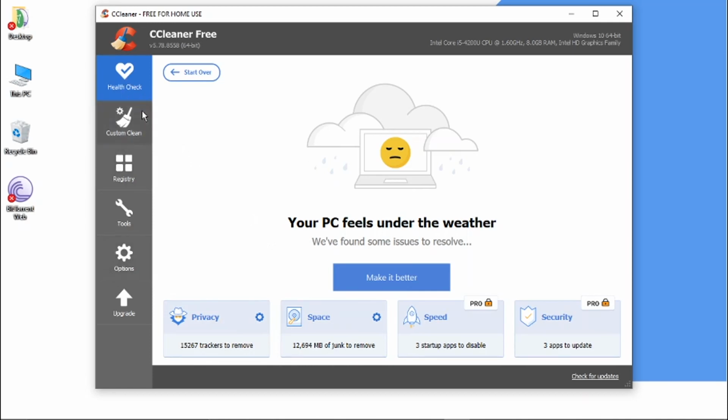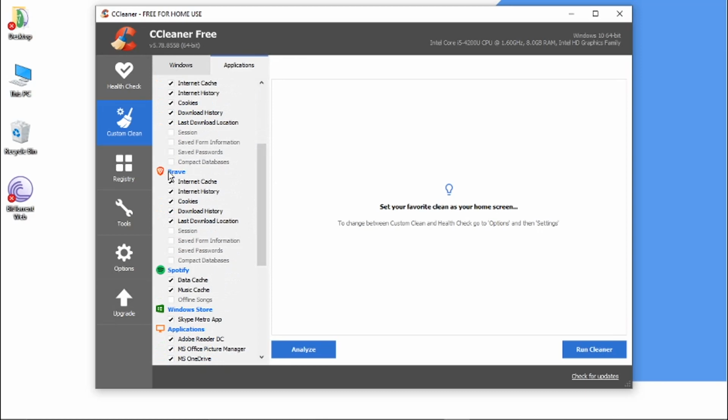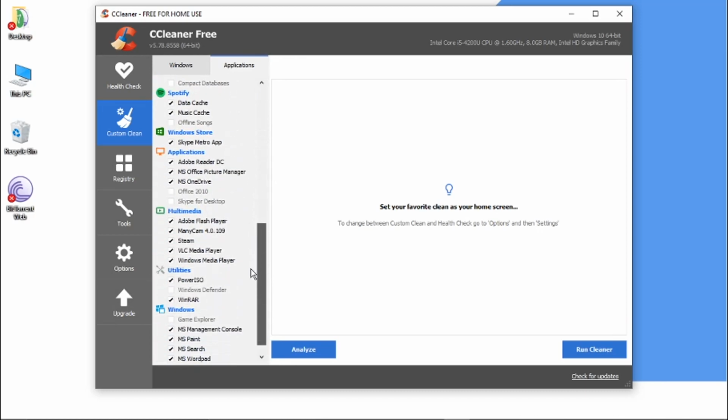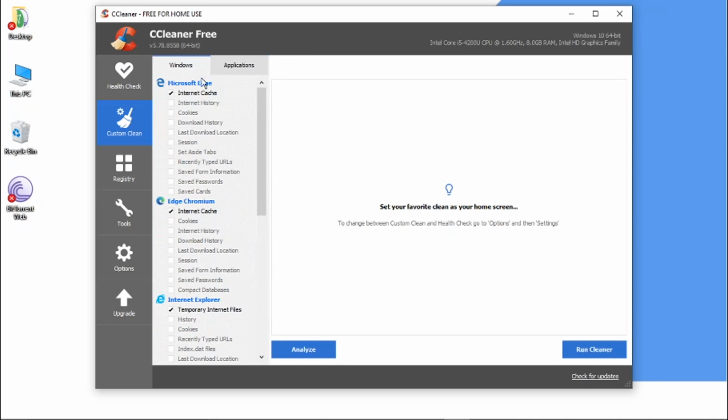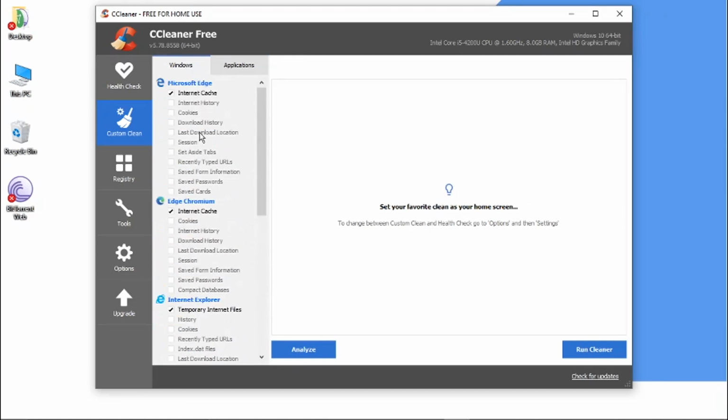If I come down to this next option, custom clean, you'll see what you can do is actually, so it's got my applications. I've got my Firefox, Google Chrome, Brave, which is an internet browser. You've got Spotify, there's a load of applications. And then it's got the Windows kind of application, like your system, etc., etc. And what you can do is just clear up your internet cache, your internet history, internet files, things like that. And you just hit this button down here to run the cleaner. It doesn't take too long. I'm not going to do it today on the video.